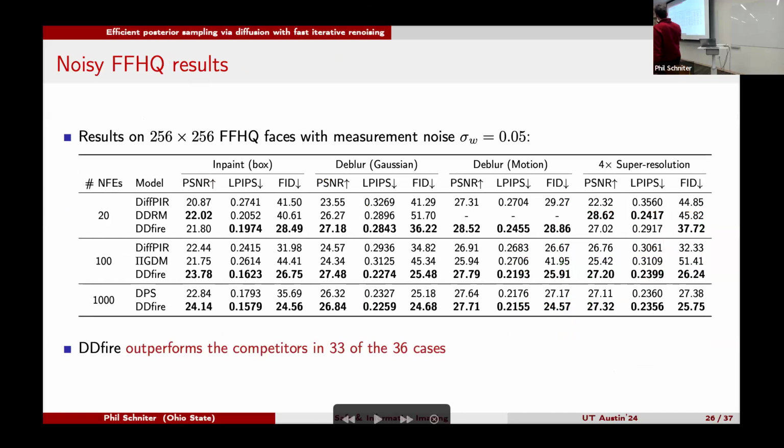We looked over a range of different inverse problems and 3 different metrics. If you look, we're winning across the board at 1,000 and 100. And at 20, there's a couple places where we're in second place. But overall, in 33 out of 36 cases, this method is winning.